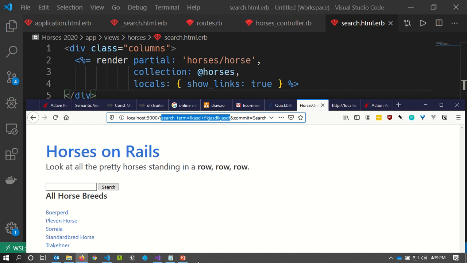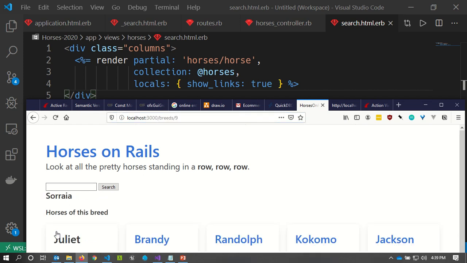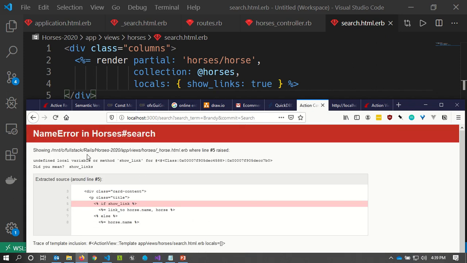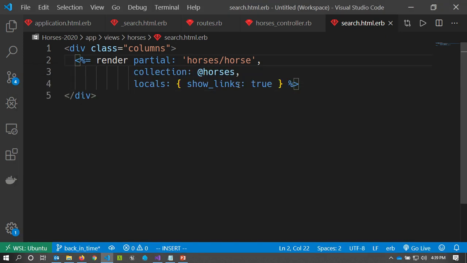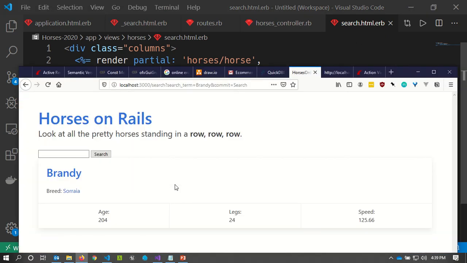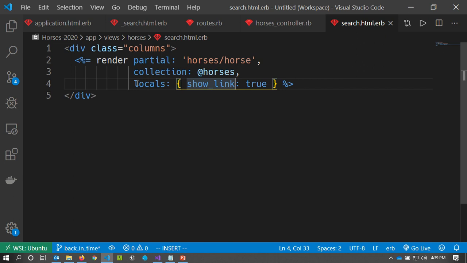Let's see if I made any mistakes. First, I want a name of a horse that actually exists, like Brandy. Brandy. Uh-oh, blows up. Undefined local method, so it doesn't like my show link. Oh, it's because it's show_links. Oh, yeah, show_link. That's it, it's just a typo there. My local is show_link, singular.